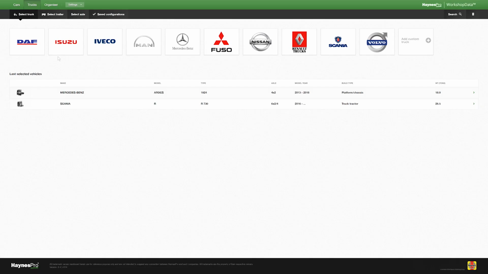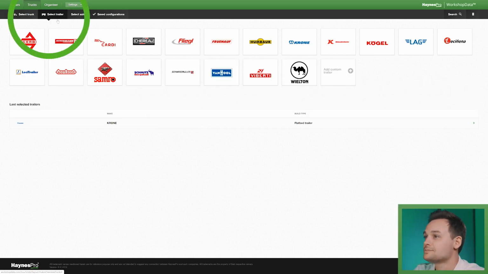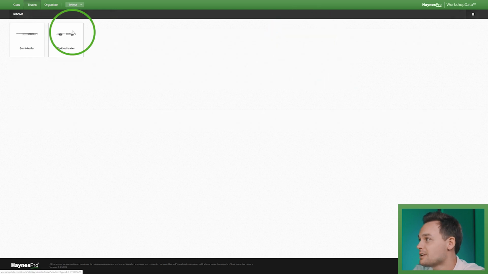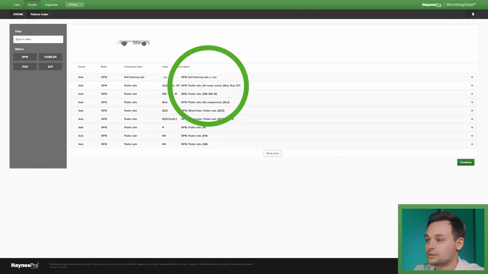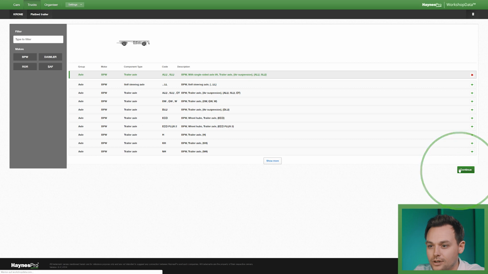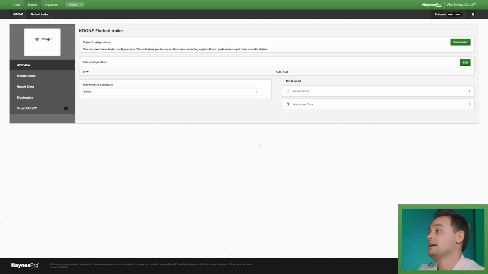The last thing I'd like to show you is WorkshopData for trailers. As you can see here under the truck tab, there's also a trailer tab. In this example, I'm going to show you a Krone, a flatbed, and this is the axle configuration I'm going to choose. I'm going to continue, and this is the general WorkshopData overview that you've seen before in trucks that I showed you previously. Again, this is the same.